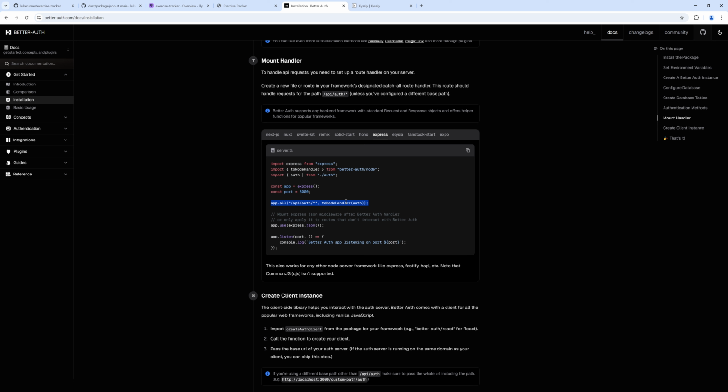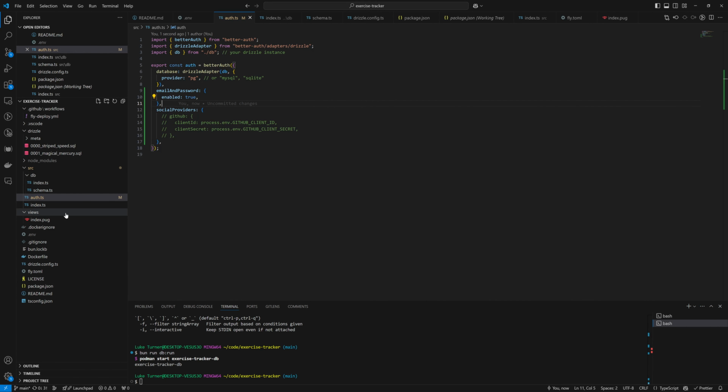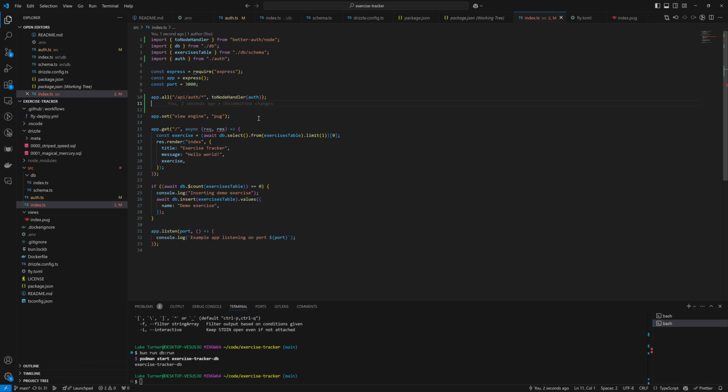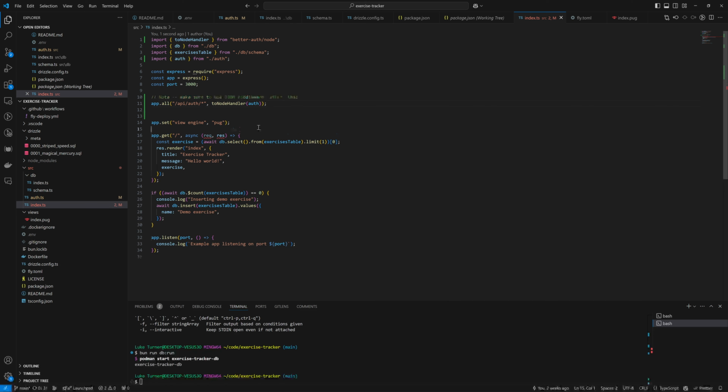And that thing about the JSON middleware is interesting. I have to keep an eye on that. Let's switch back here. Okay, do this. And then this comes from better auth node. And then this comes from auth. Okay. And that's looking pretty good. We don't actually have the JSON middleware, but I'll just add a note about that. Just as a note for myself. Okay.